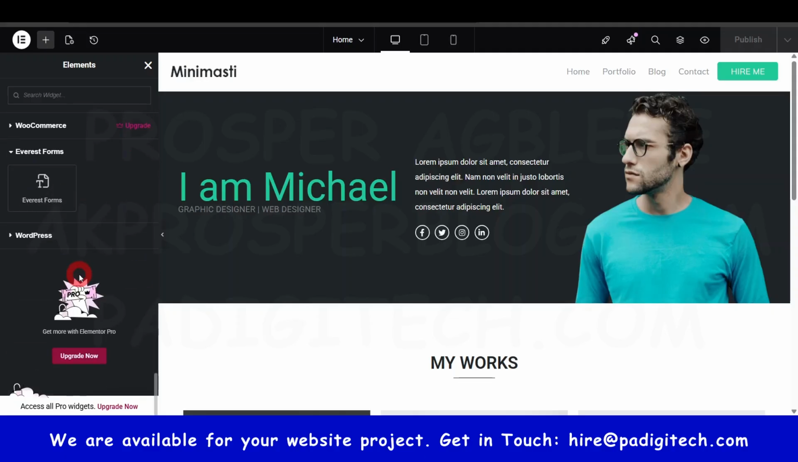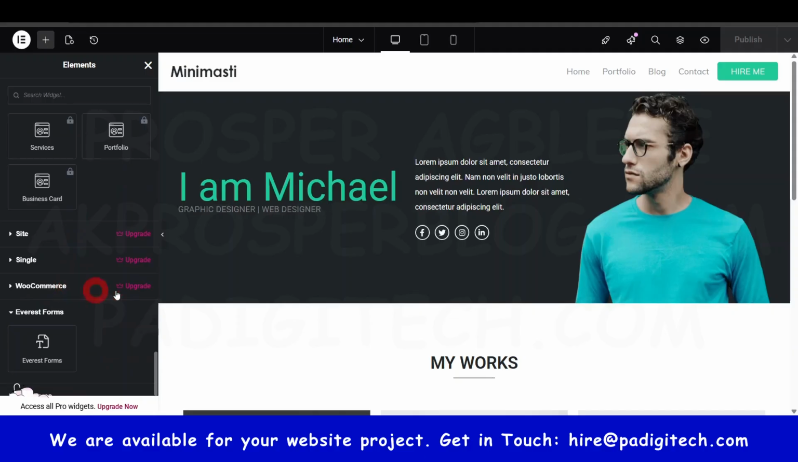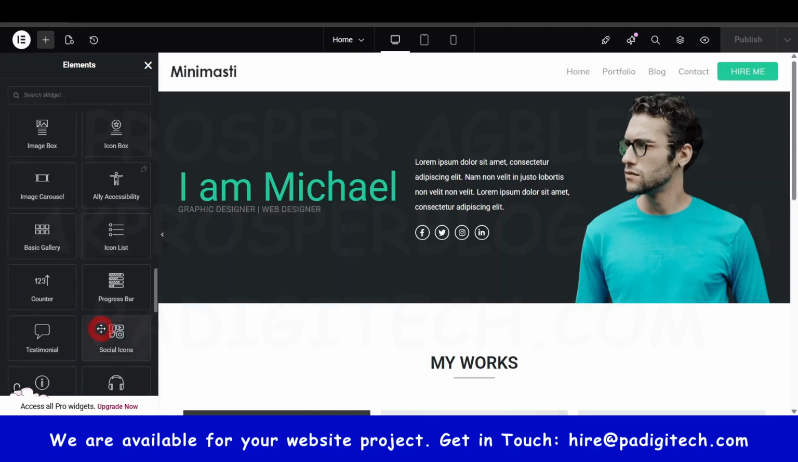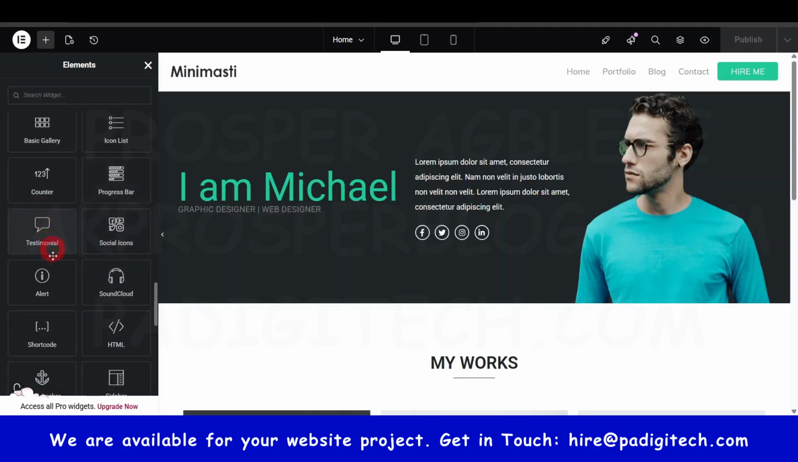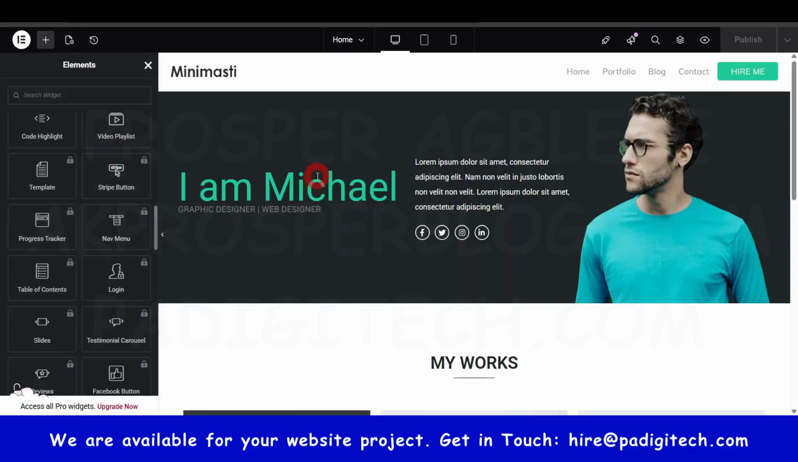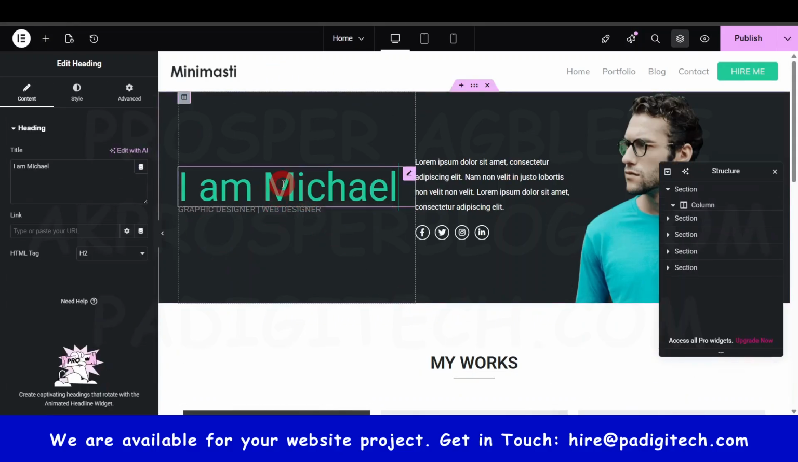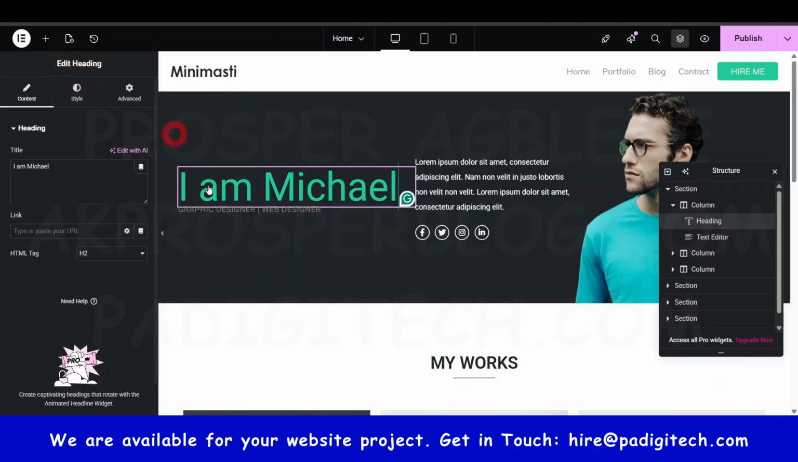But there are a lot of things that you can actually choose from, okay, for you to create different sections of the page that you are working on. You can see we have counter, we have progress bar, testimonial, social icon, like this is it right here, okay? So, and for all of this, for example, if I should click on this heading now, you can see showing that it is heading that was used and the like.